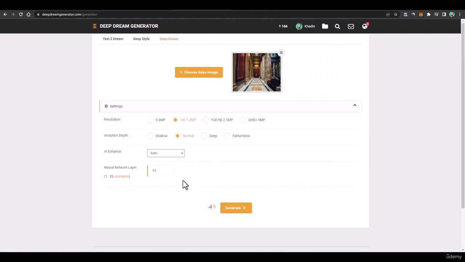So this is basically what should be the depth, or how clear the deep dream should be, because it builds some neural network layers. And these layers help change this image and convert it into the deep dream. So you can select the layers.